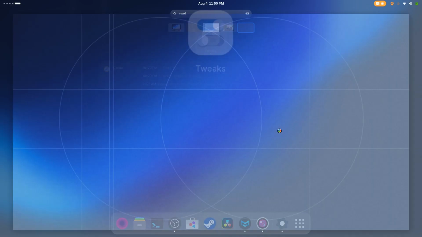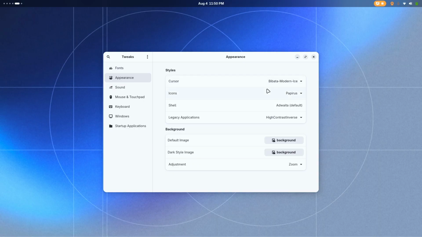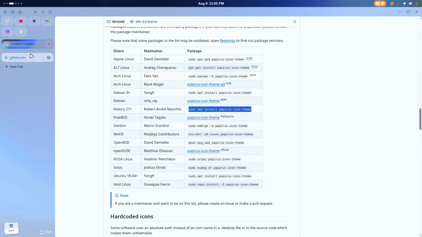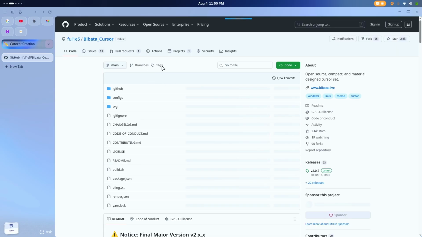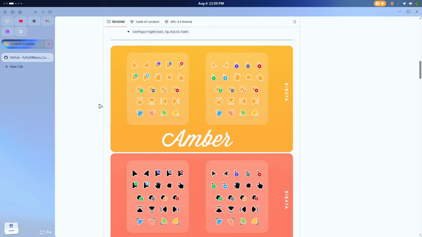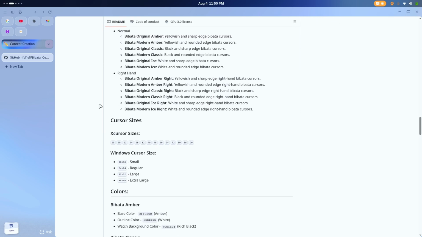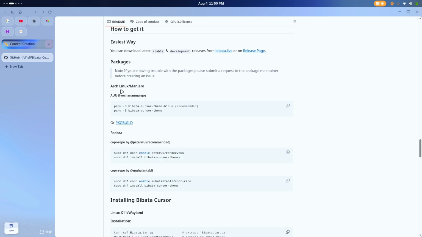So just launch tweaks, go to appearances. And yeah, there's one more thing, Bibata modernized cursor. Yep, how can I forget this? Yep, the link will be in the description, don't worry. And just like others, it's gonna be a GitHub theme. So you're gonna need to go down a little more and see for your distribution.